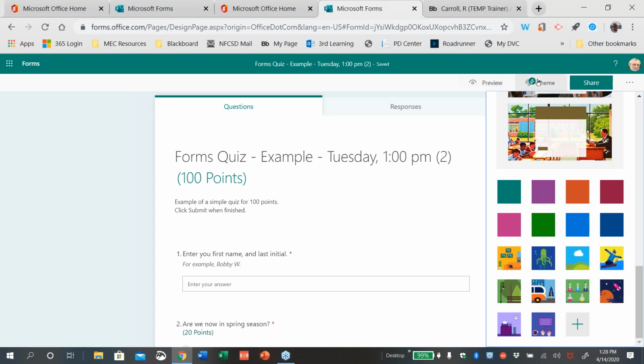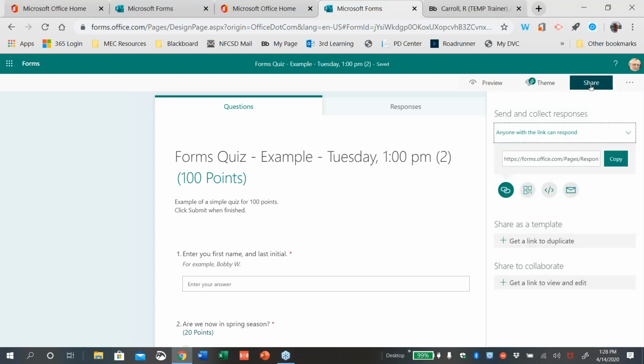Okay, so we can preview it. You can change the theme. We can share it, as Gene already pointed out. Here are some options for sharing, and he already pointed out you can share it as a link, you can share it as a QR code, and it can be embedded. You could actually email that link to someone. You can also share it as a template. You can share it to a fellow teacher, teaching the same grade level, the same subject, and so on.